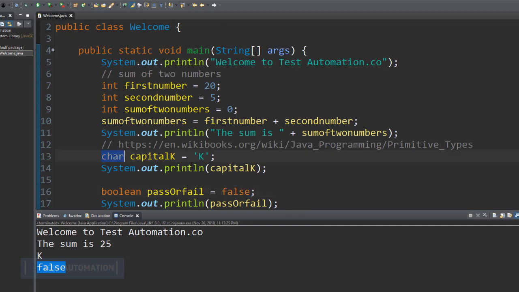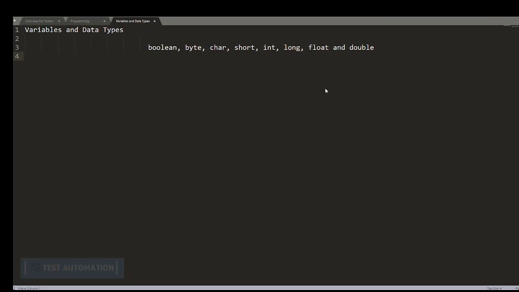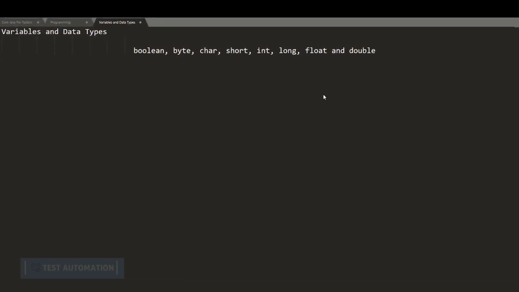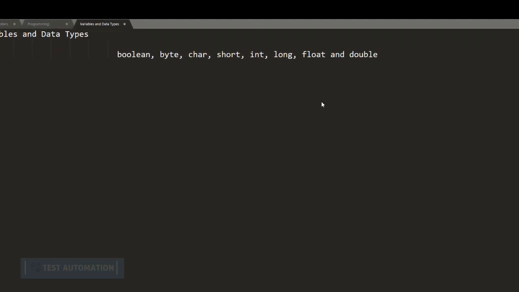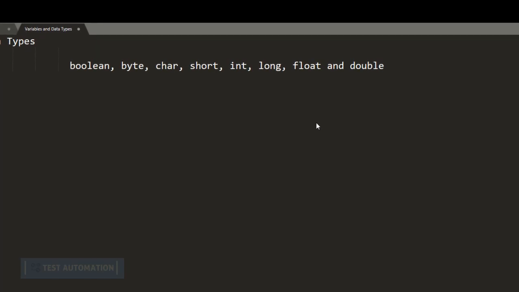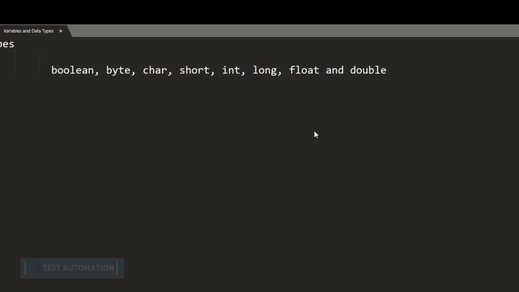A character variable holds a single character, and an integer holds integer values. Here's the simple assignment for you at the end of this lesson. Know about other types we have in the data types. We have seen specifically integer, char, and boolean. Read about byte, short, long, float, and double, and try to work on them.